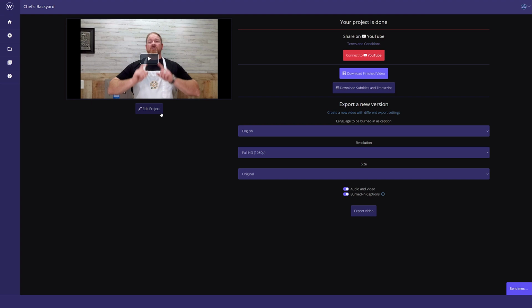Now, this will allow you to take the video and go back into editing it if you want to make some final changes. And so that's how you export a video using Wisecut.